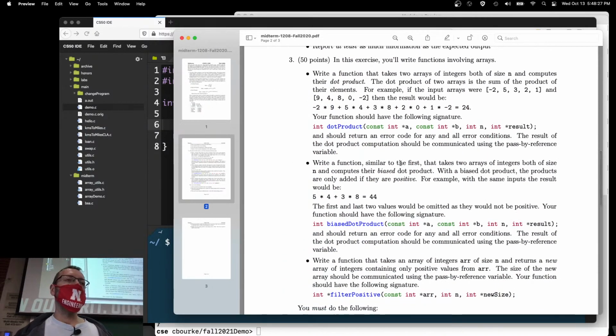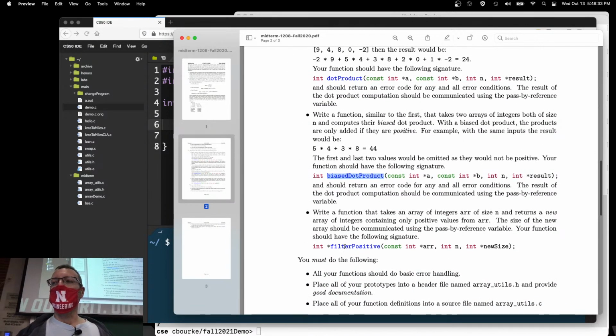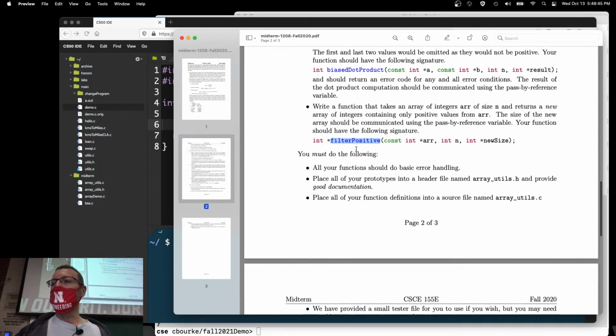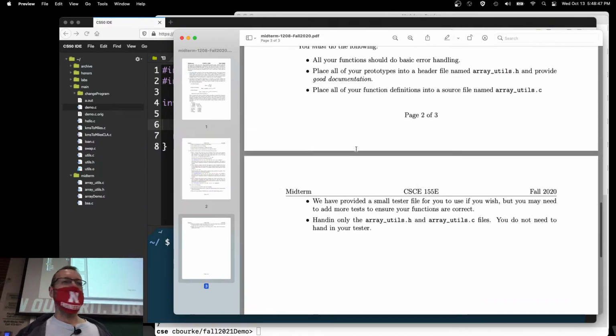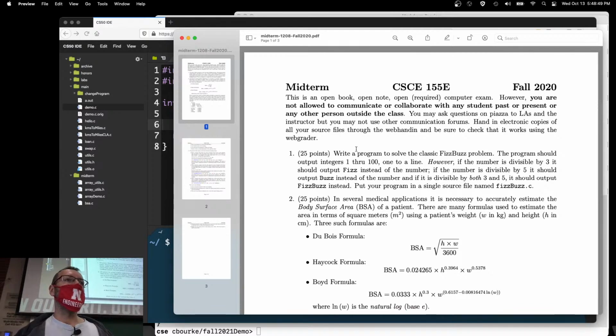Or there's a series of array exercises. The dot product, the bias dot product, or a filter method where you're given an array, and then you have to pull out all the positive numbers and return a new array containing only the positives. So I'll give you the choice, and that was it, by the way. What do we want to do?